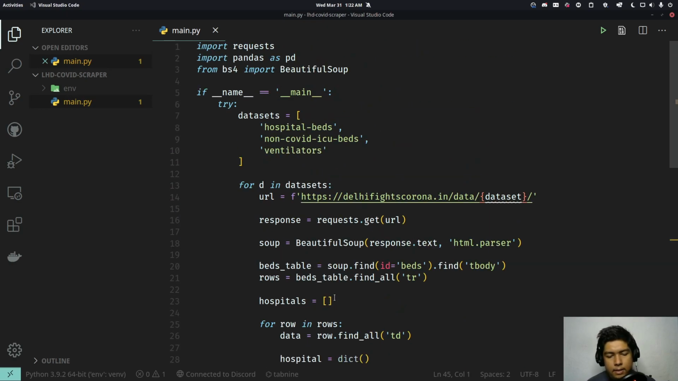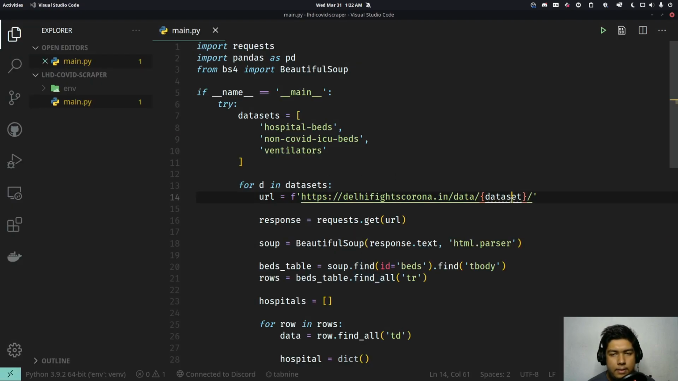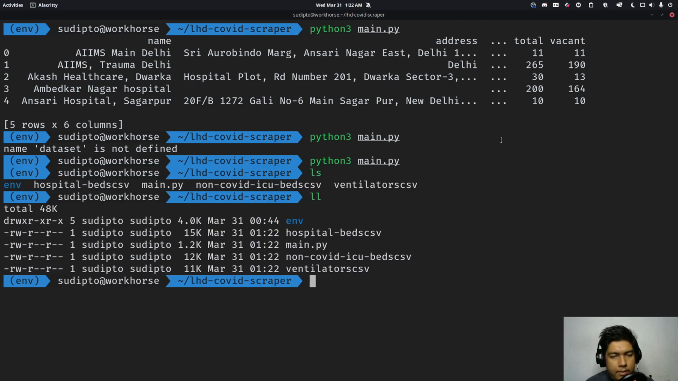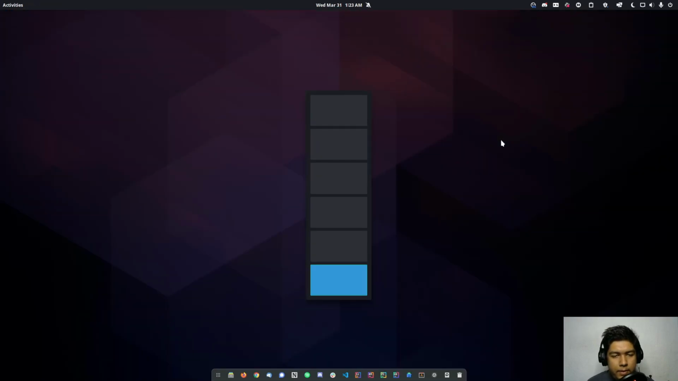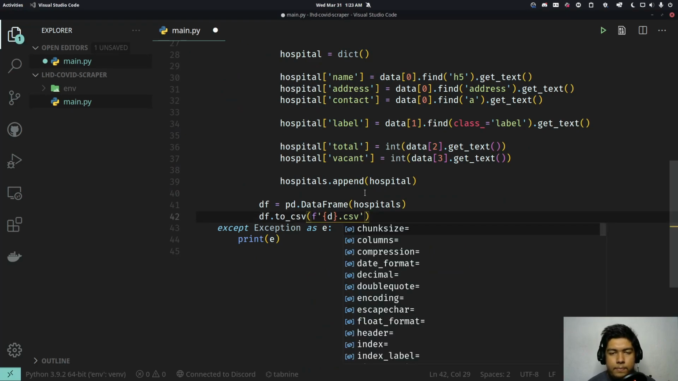So let us now run this scraper. Data set is not defined. Obviously, it is not defined. It is D, not data set. And it is doing some work, and it is done. Let us see what files we have. Okay, we messed up because we did not provide a period for the file extension.